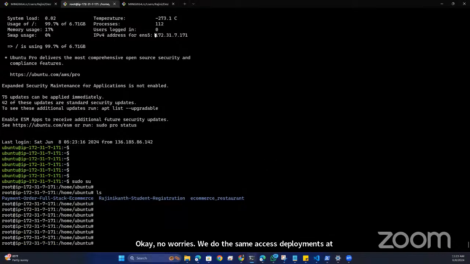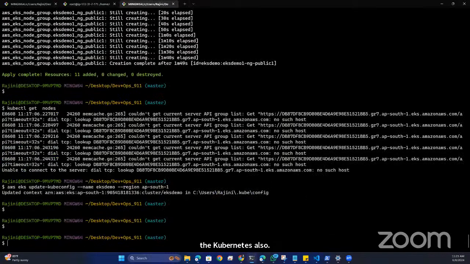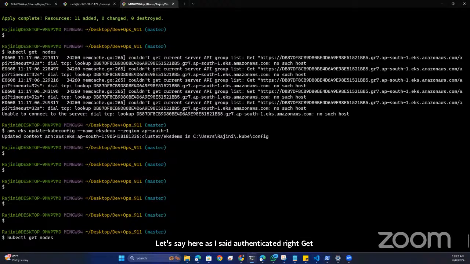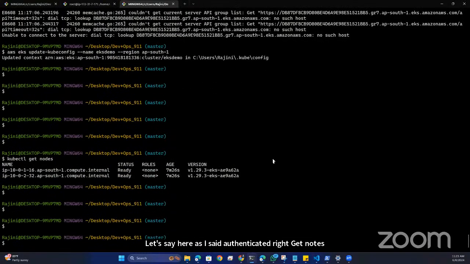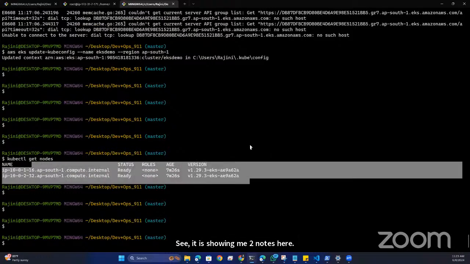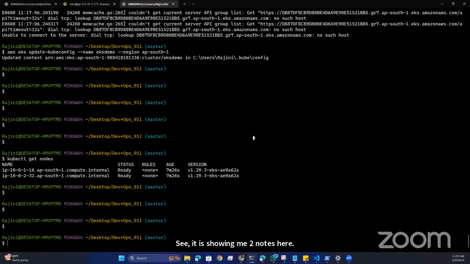Let's say here, as I said, authenticated, right? kubectl get nodes. See, it is showing me two nodes here. And I would like to deploy a microservices application here.